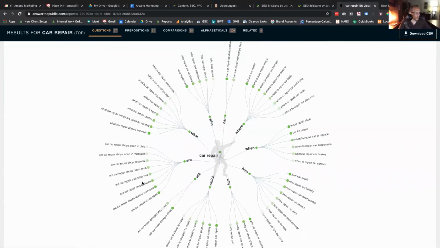Are car repair estimates free? These are all fantastic questions that people have searched in Google before. And so now you have a good repository of questions or queries that you can answer. And all you have to do is click on one, let's see here.